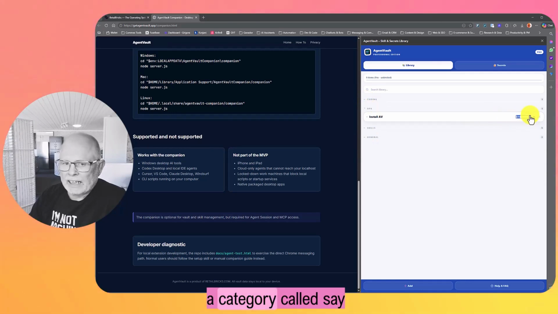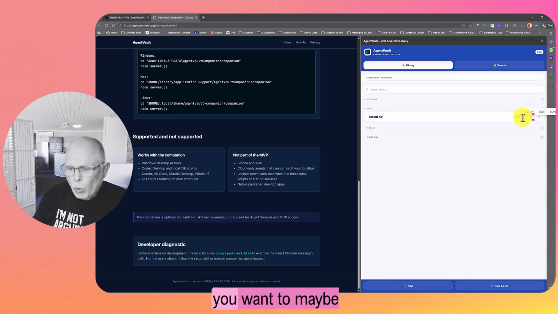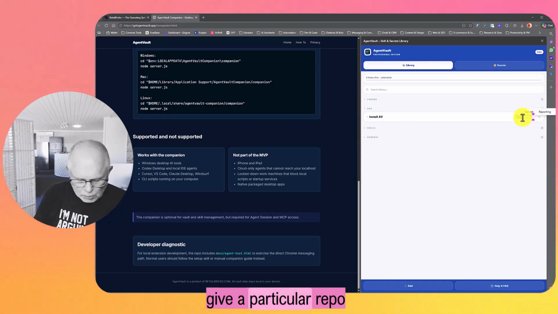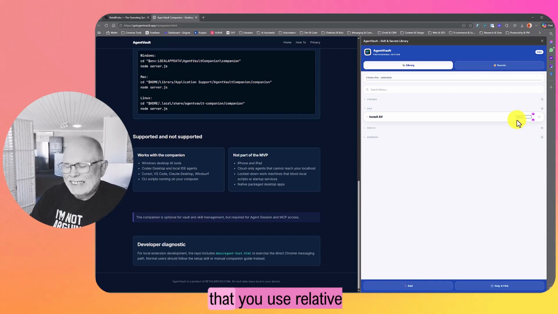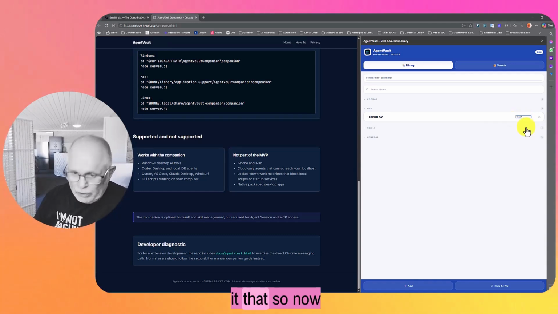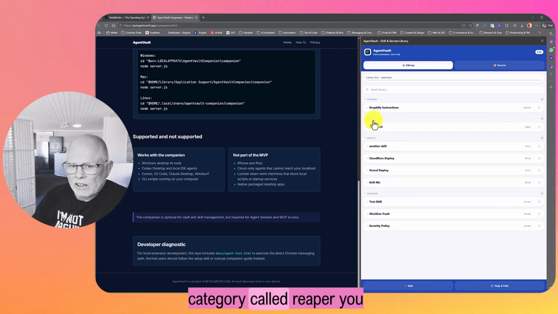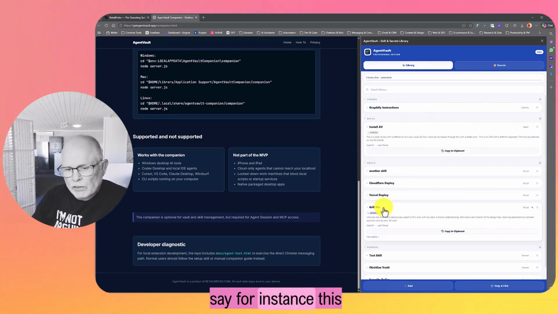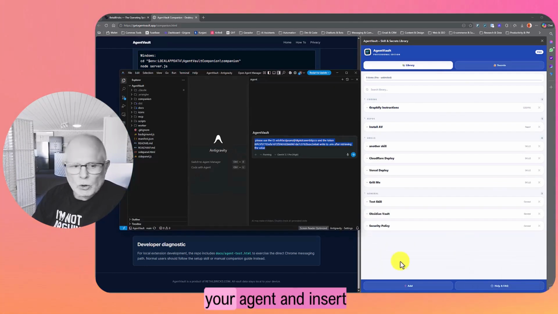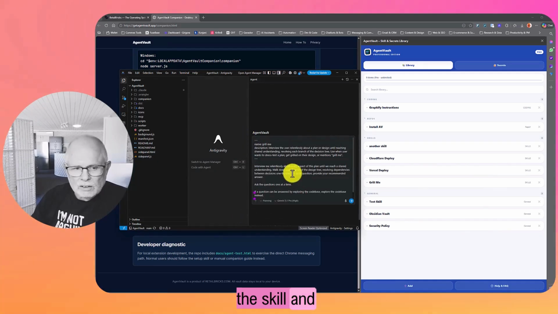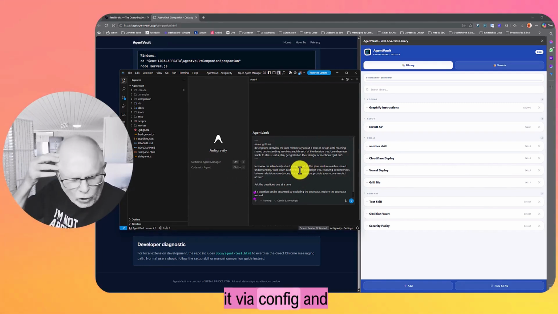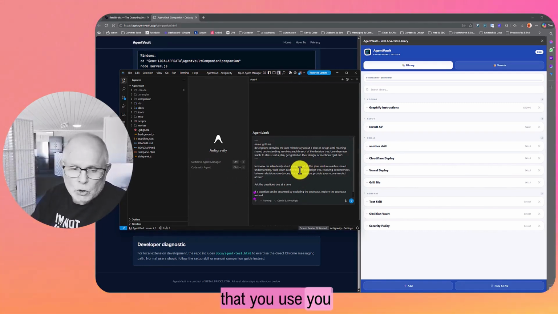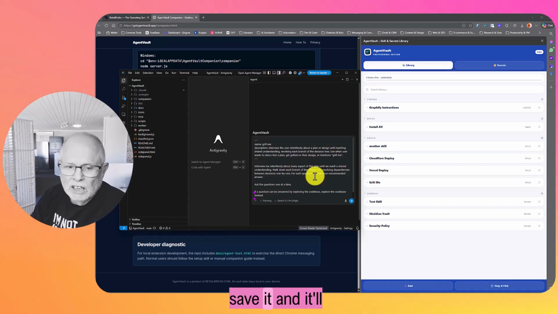So if I wanted to create a category called, say, JSON snippets, or you want to maybe give a particular repo name and you want to save the things that you use relative to that repository, you can call it that. So now we have a category called repo. You can obviously rename the skills as well. And then when you want to retrieve, say, for instance, the skill, you can come and copy it to clipboard, and it copies. You can go to your agent and insert the skill and save the skill. Obviously, if you're going in and setting it up permanently and you want to add it via config and setup, depending on the platform that you use, you can do that and paste it in there and save it, and it'll be there permanently.